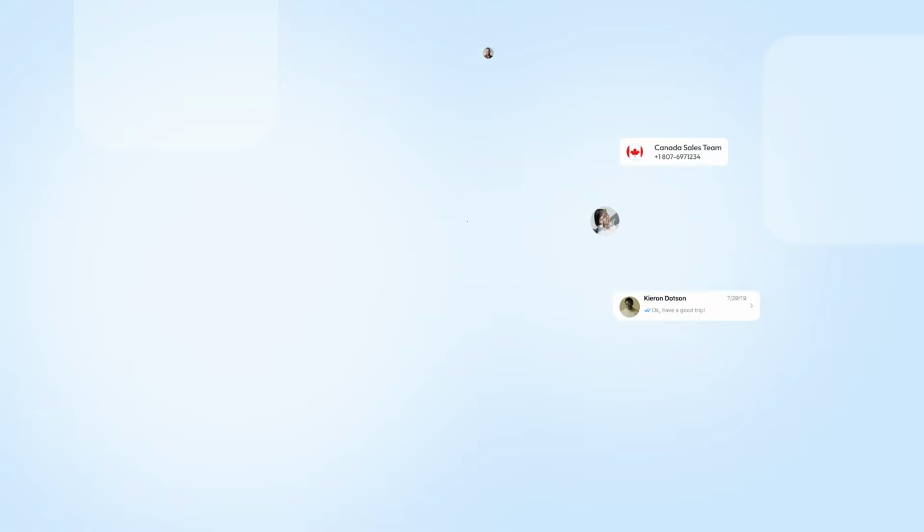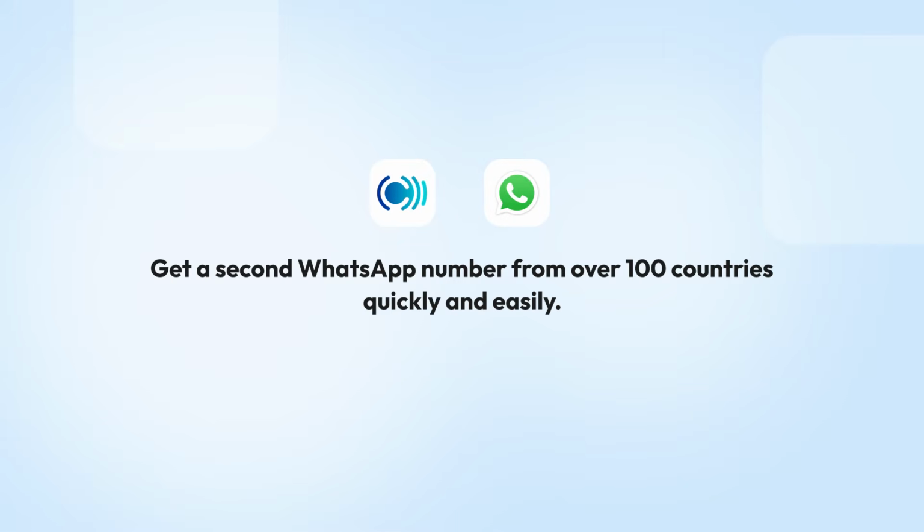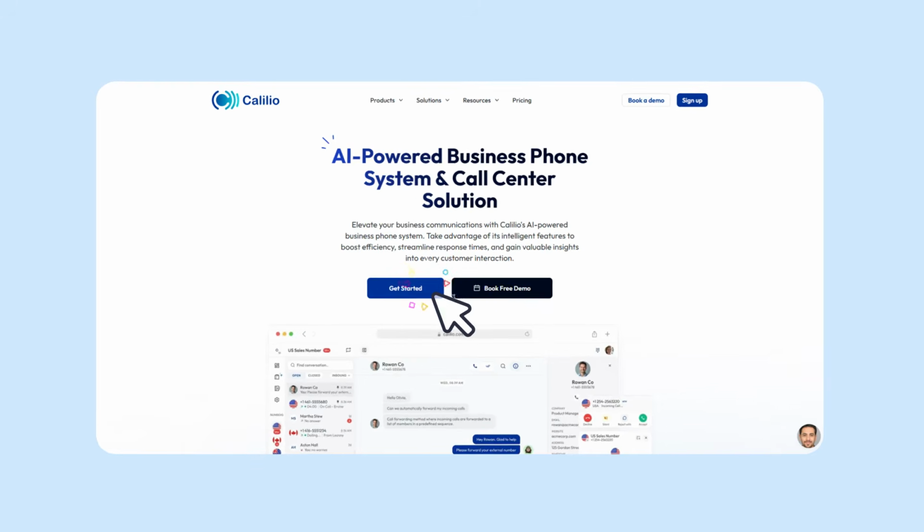Learn how to get a second WhatsApp number from over 100 countries using Calilio quickly and easily. First, open your browser and go to Calilio.com. Click Get Started to sign up.